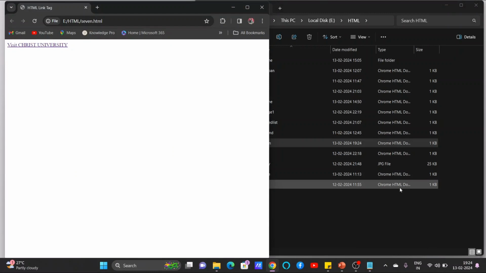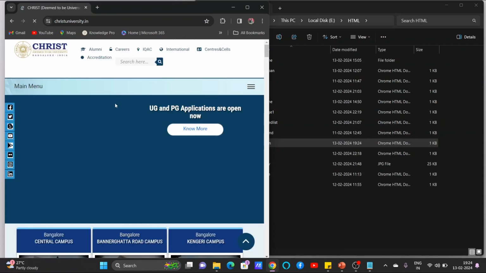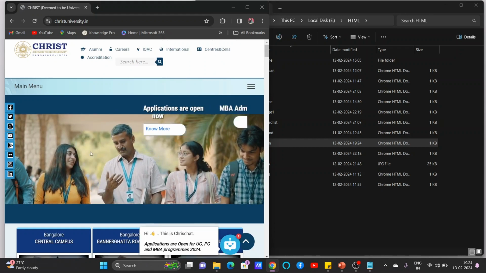You can see Visit Christ University, which is underlined and blue. When you click on this link, you will be redirected to the Christ University homepage. Observe here, the university homepage is opened in the same tab.